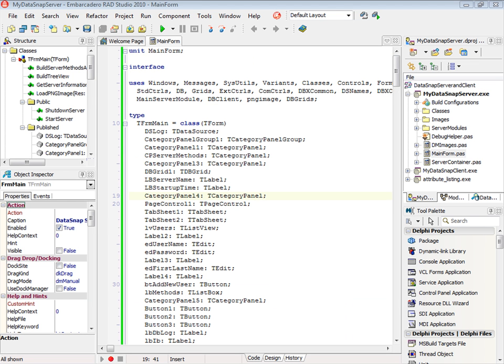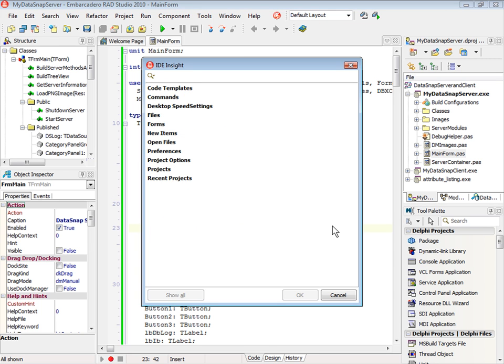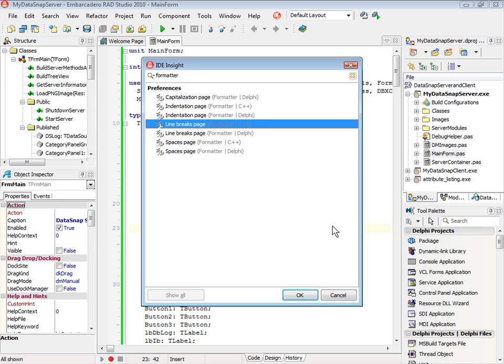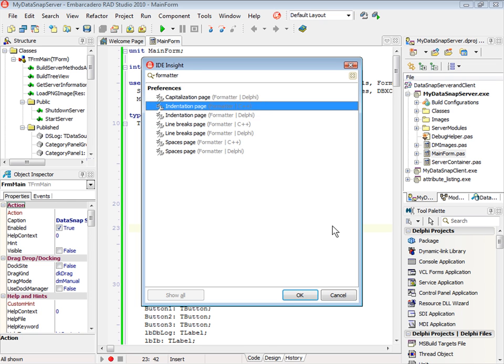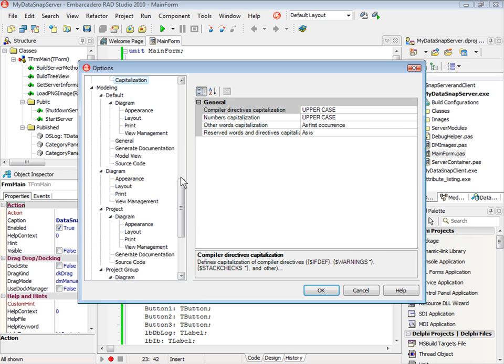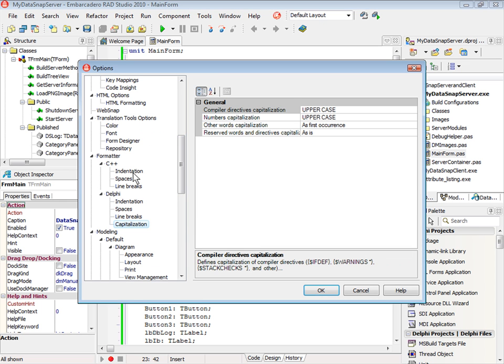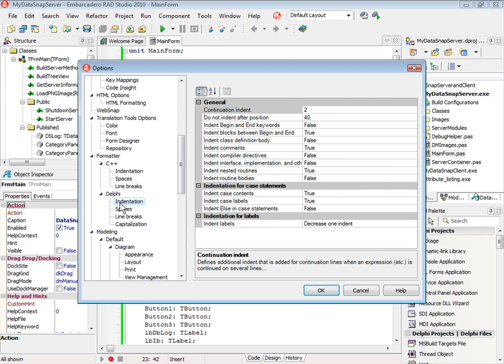Another really cool feature in RAD Studio 2010 for Delphi and C++ developers is the source code formatter. With the source code formatter, you can format your code based on a bunch of configurations you can define in the IDE. To see these configurations, let's invoke the IDE Insight and type formatter. Here I have a bunch of options I can change to define my format. Here we have the options for the C++ language and for the Delphi language.